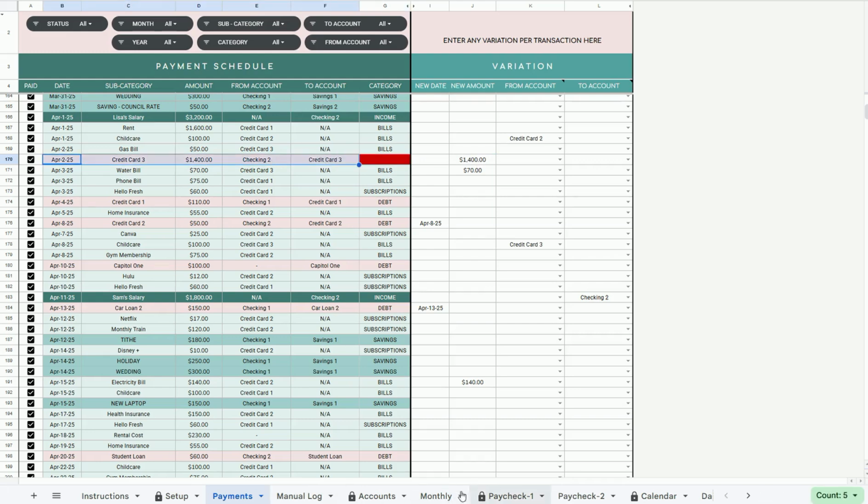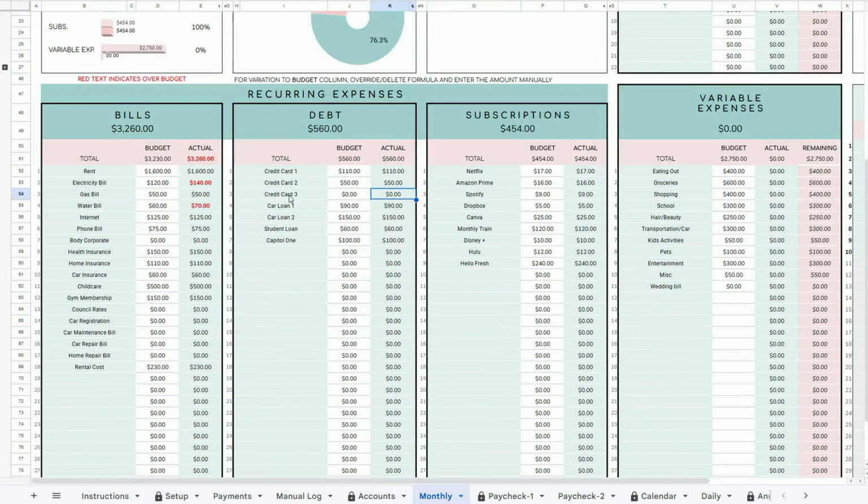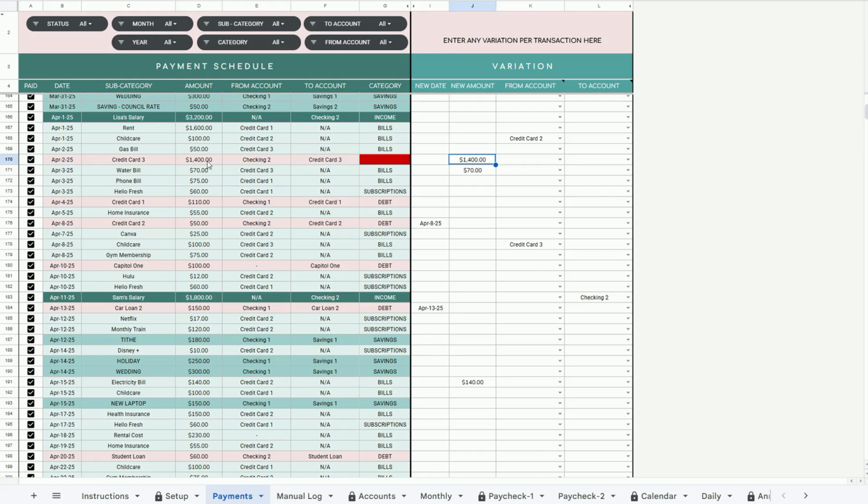So if I go to the monthly dashboard, you can see that credit card 3 under actual column is 0, but don't worry, this transaction will still be shown in the calendar, so you can see when it's due and how much in that calendar.